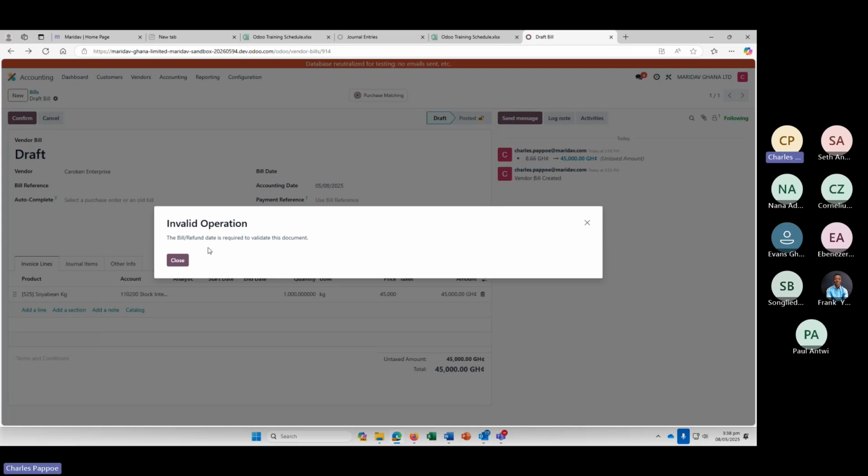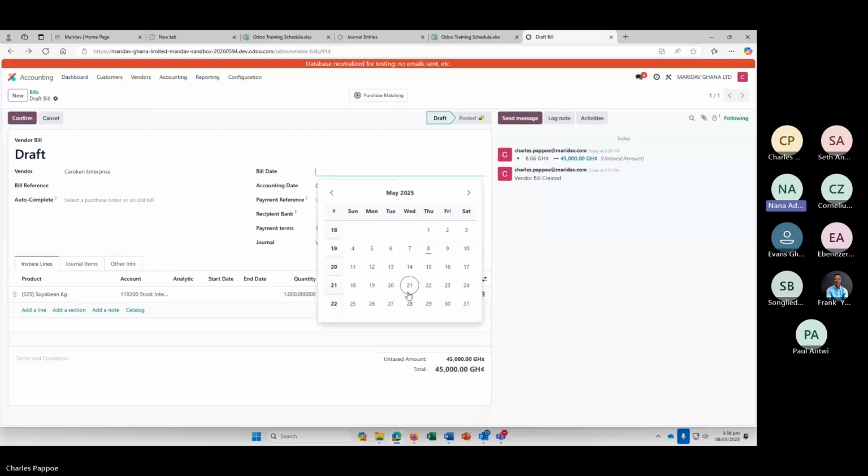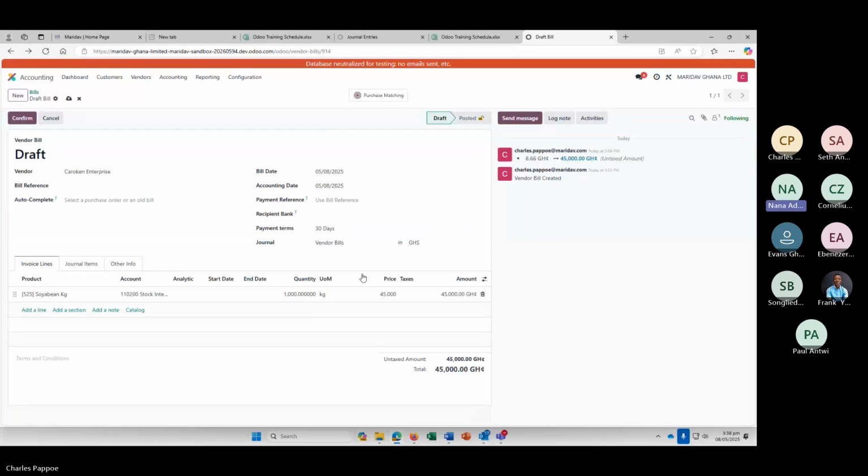The bill refund date is required. Yes, we did not set a bill date. So close it and set a date for the bill. Can I give a comment? Okay, go ahead.